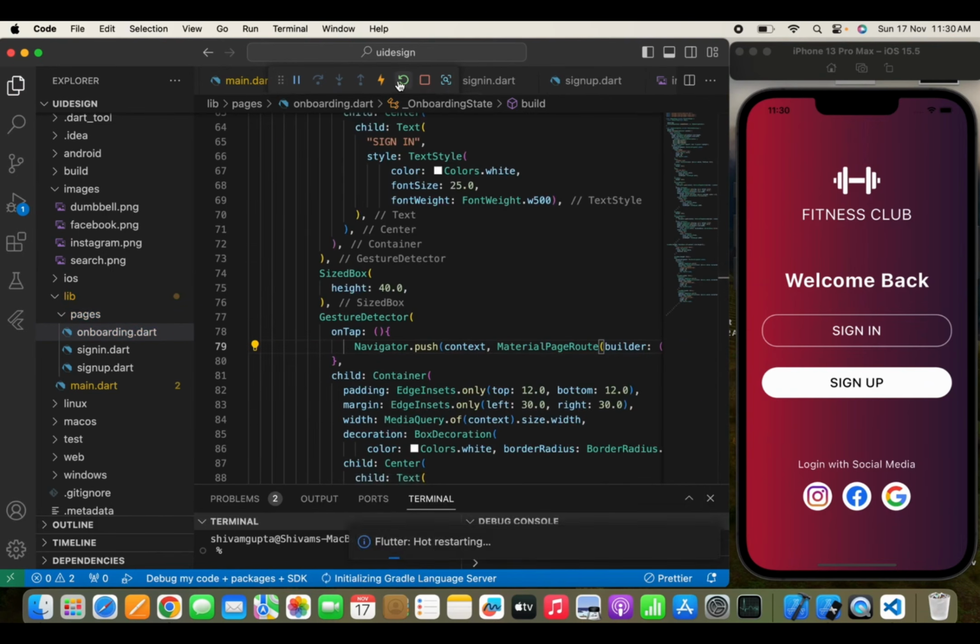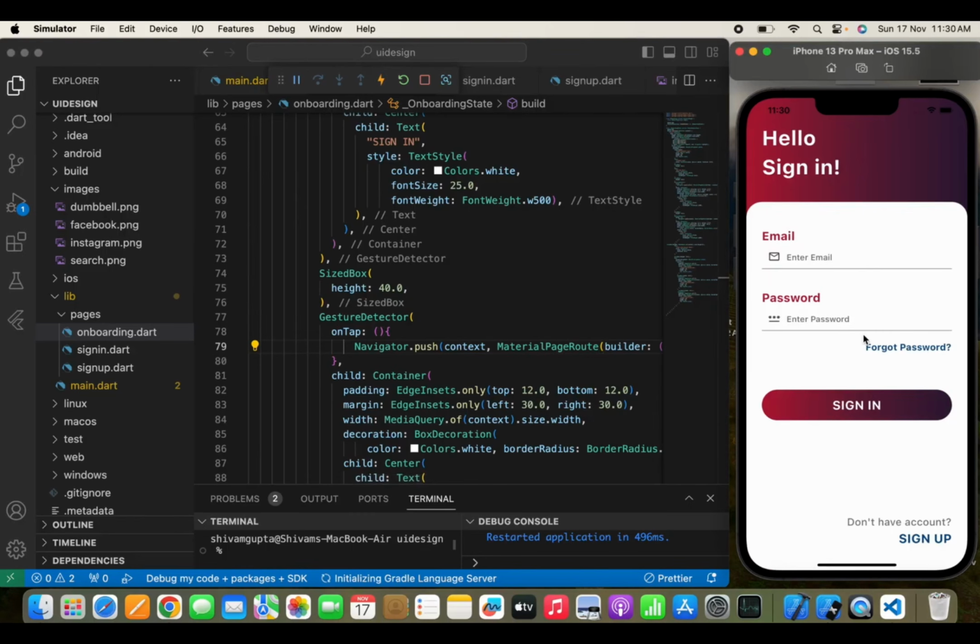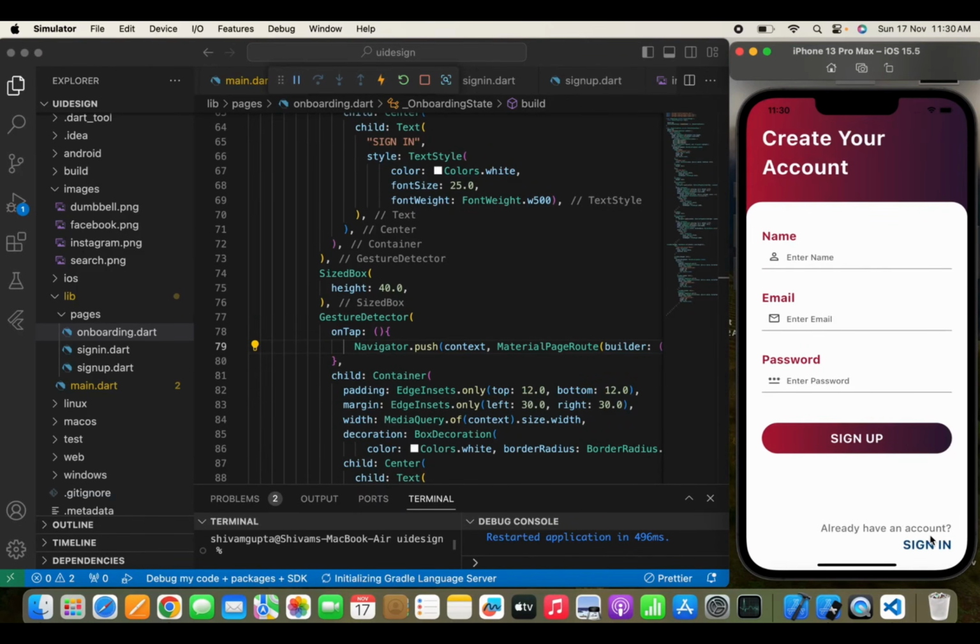Now let's hot restart the app again, and let's see our awesome UI that we have made from scratch. And this is the unique design that I've tried to make for our email authentication page, or you can say login and sign up page. Now here when I tap this sign in button, we'll directly move to the sign in page, and we can directly navigate to the sign up page. So this is the awesome UI.